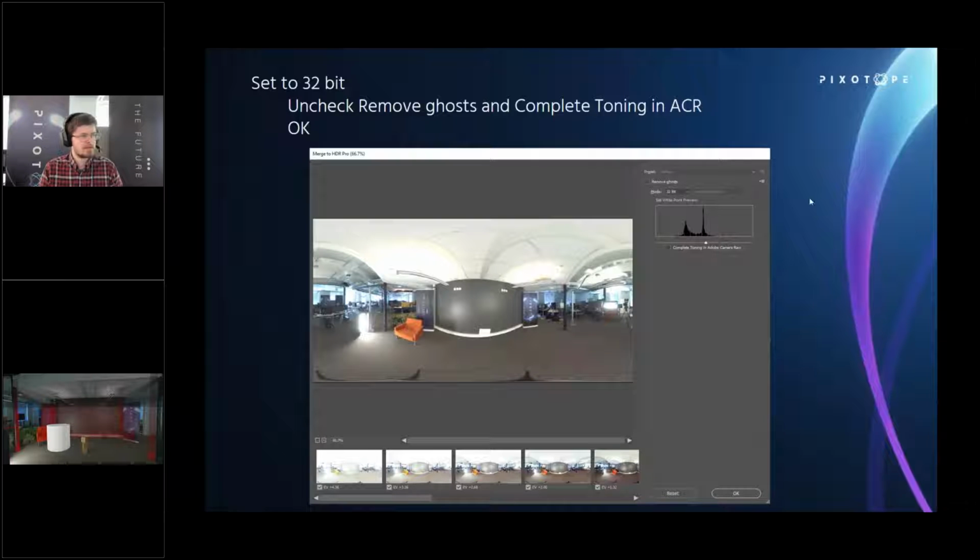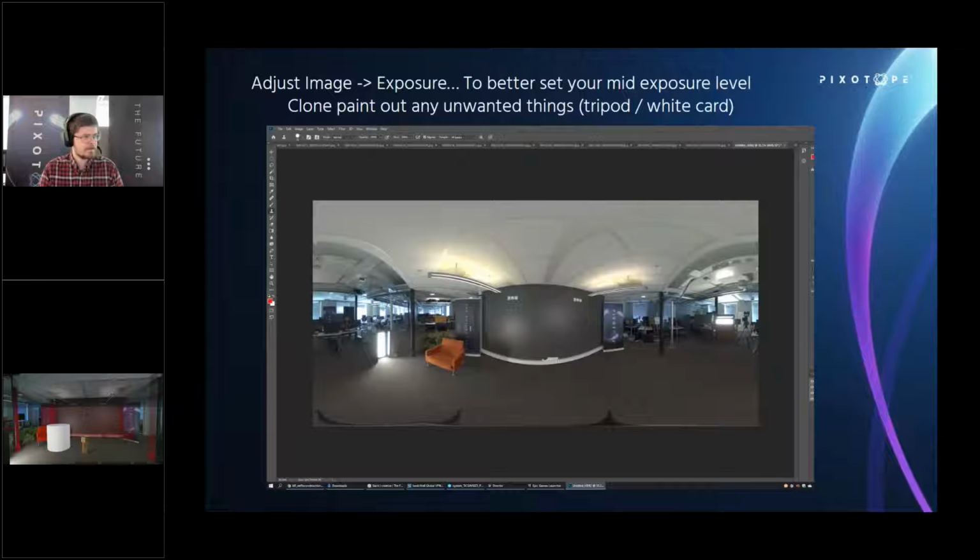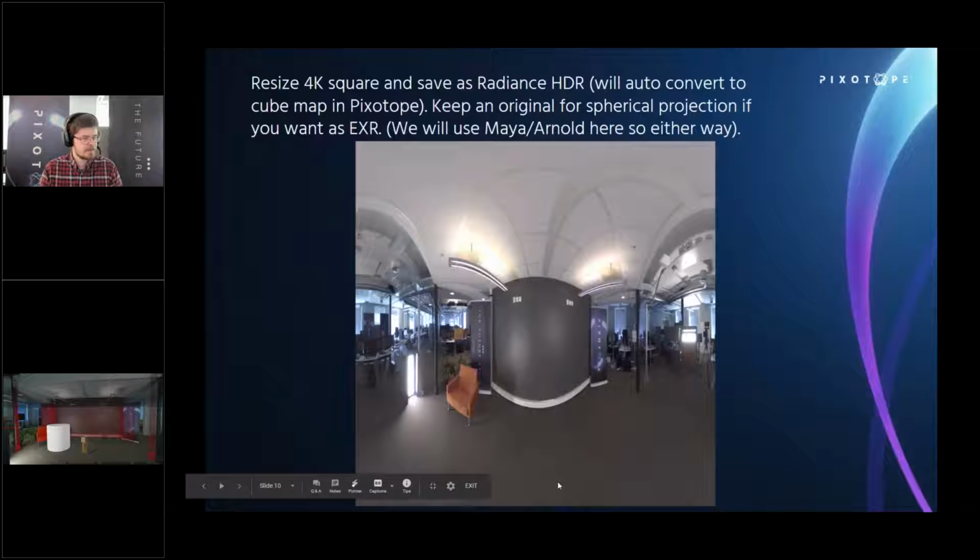And then you can complete the toning in the Adobe ACR suite. Yeah. So then you can go in, you can keep refining your mid-exposure levels. You should also paint out everything you don't want to see in your 360 image, including the tripod here at the bottom, as well as this card, which I had tucked behind this cable fixture on the wall over here. So you can see this is before, tripod and card visible, and afterwards, using autofill, we've filled those elements out.